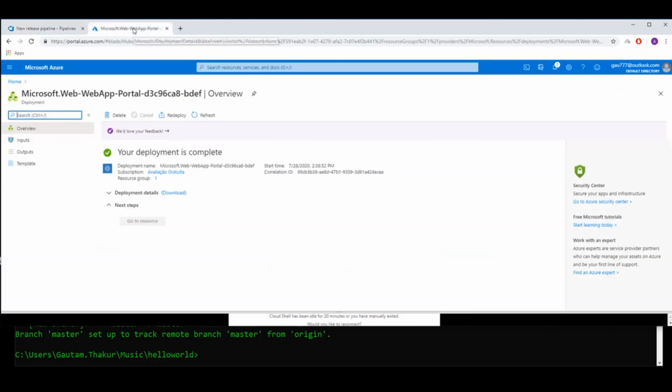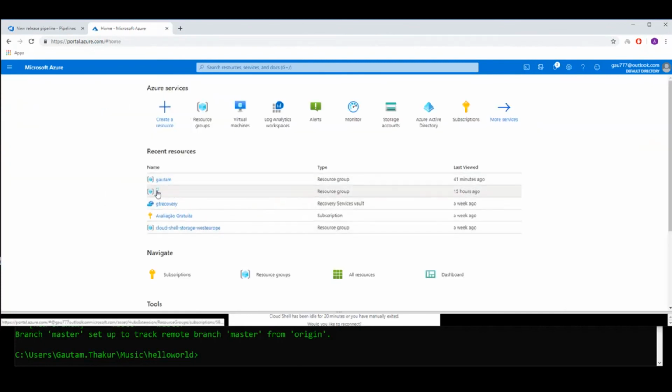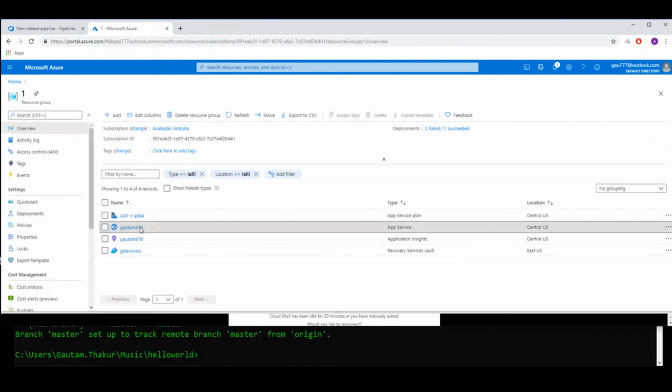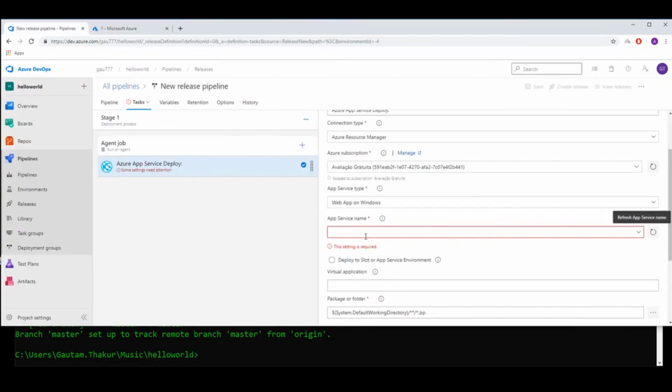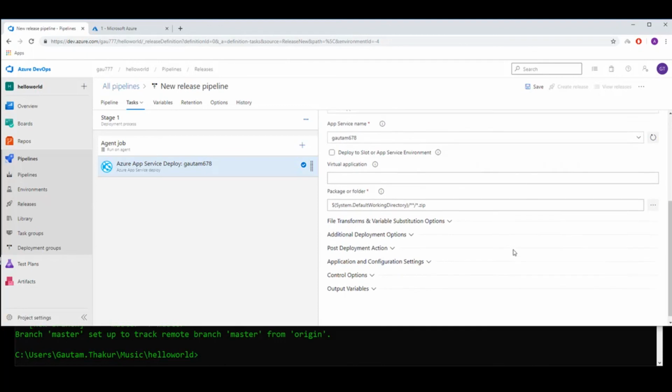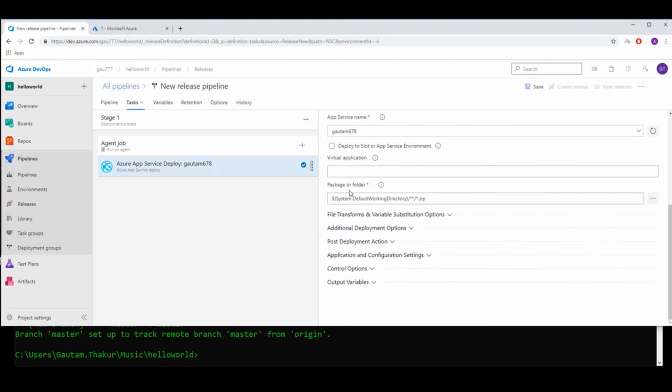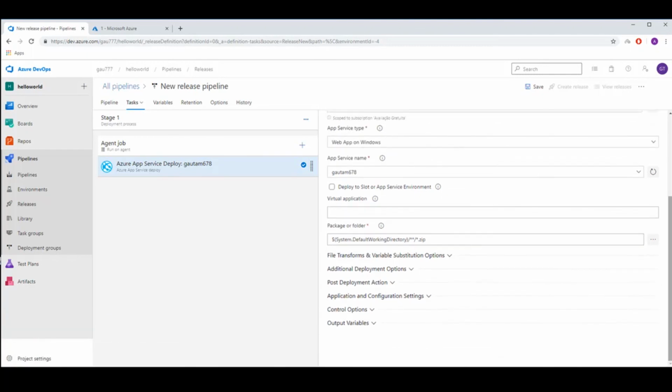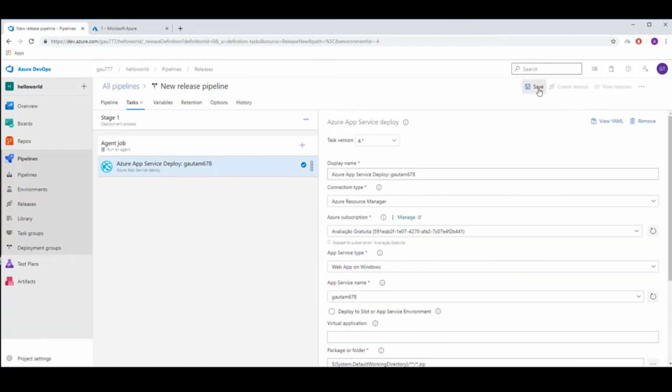We can just copy paste the name itself. It says Gotham 678, that's our app service name. I can just copy paste that name over there. It was asking our app service name, and I'm just going to leave this field for now. We'll just leave this as it is, and I'm going to save it. Now we've done our authentication.